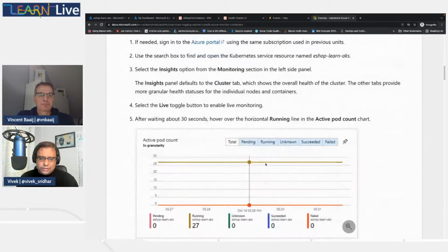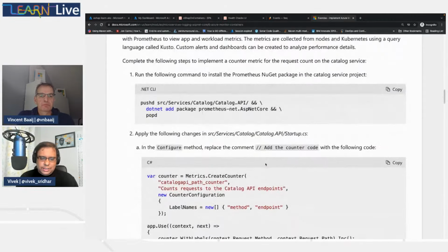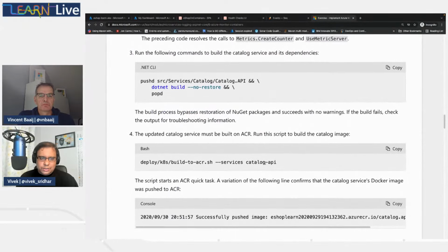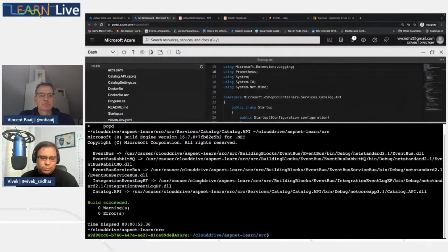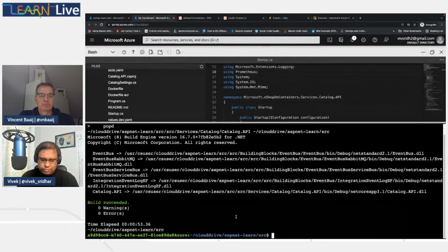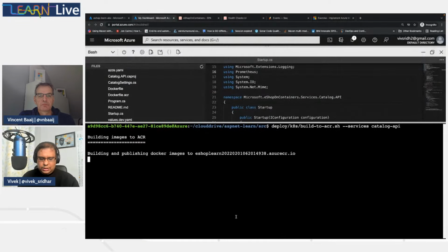But right now we are capturing information of Prometheus. So we did the code changes. We did enable this one. We have done the build. The build has succeeded. This is great, and we are just going to make sure we build the catalog service and send that to Azure Container Registry as well. So let me go back and do that.